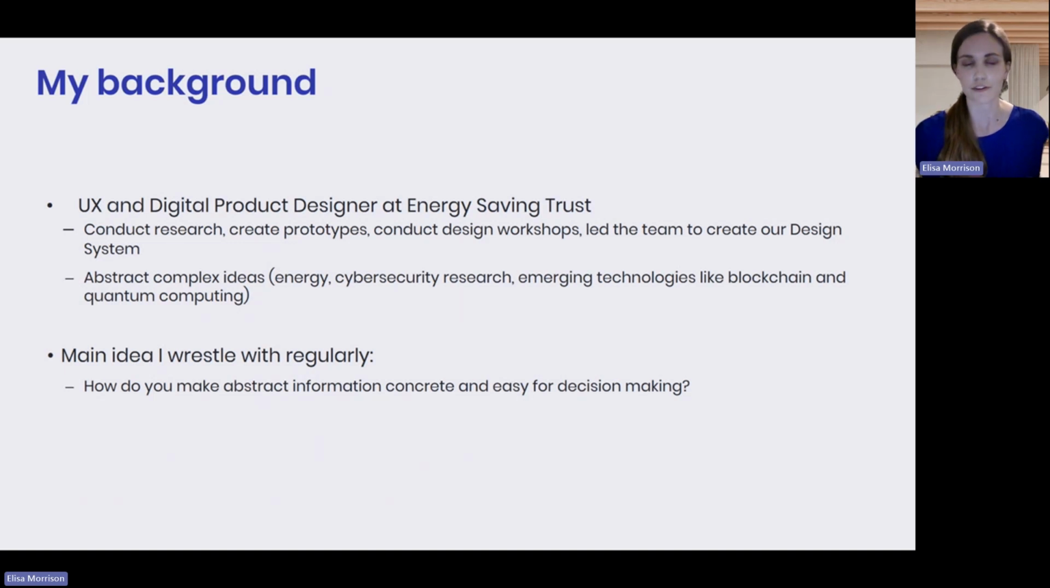I have worked for 5+ years in UX design, and my focus has been in industries and domains that deal with more complex ideas: energy, cybersecurity, research around emerging technologies like blockchain and quantum computing. I would say the main idea I wrestle with regularly as a designer is how do I make a concept that's really abstract, really concrete and easy for somebody to understand so that they can make good decisions.